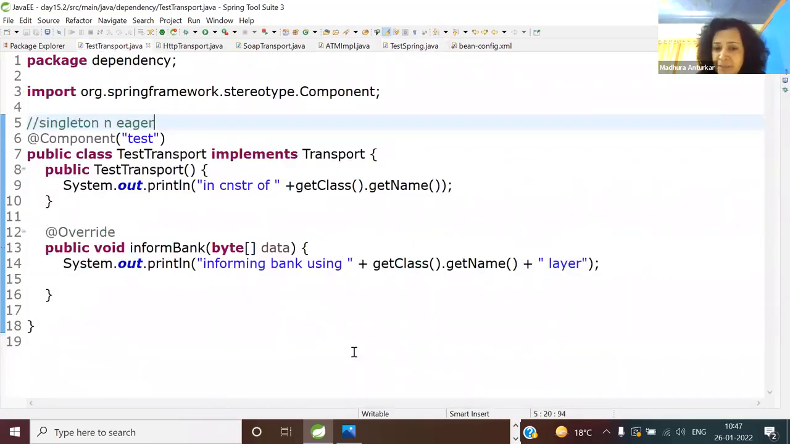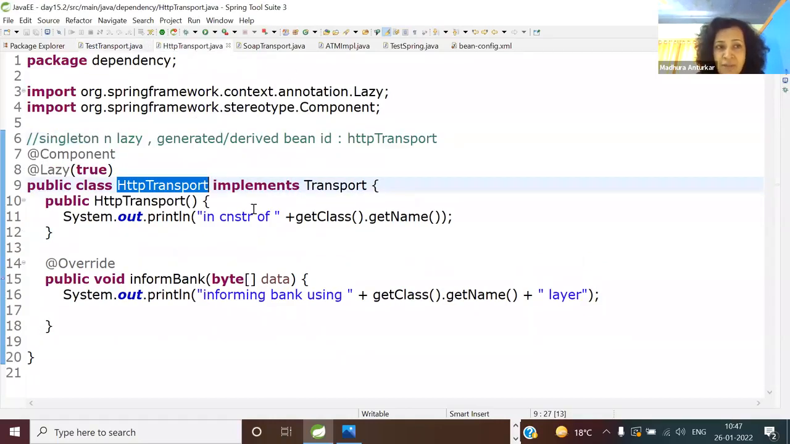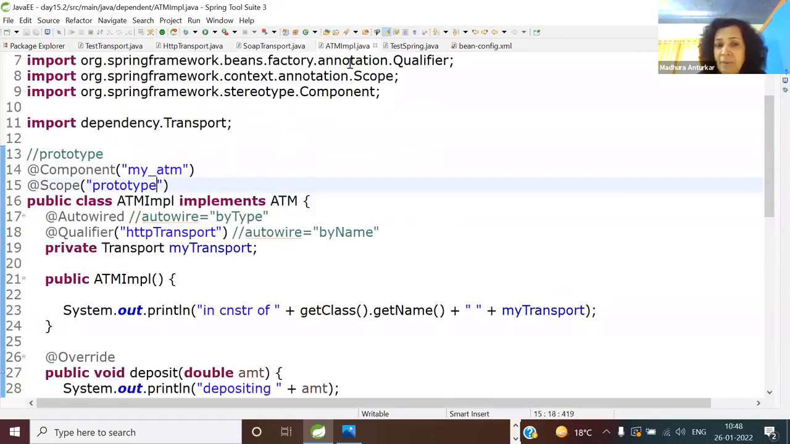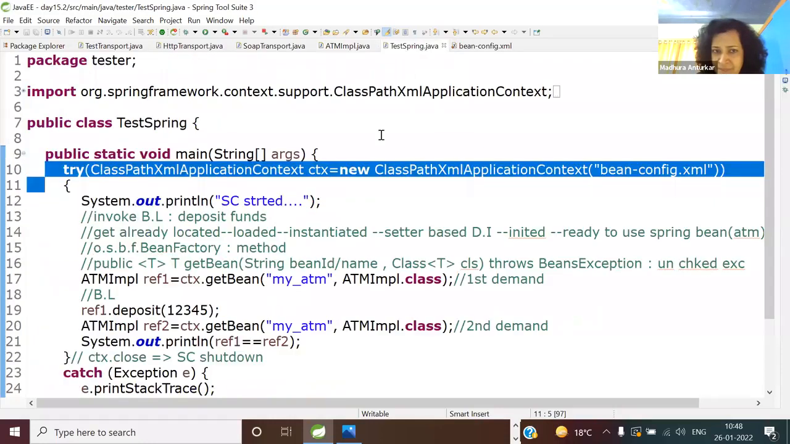Will the test bean be created in the Java heap? 100% yes, singleton and eager. Will the HTTP transport bean be created in the Java heap? No, singleton, but lazy, only on the first demand. So 100% not prototype. How about the ATM implementation bean? Here also not, because all we have is a prototype bean. Everyone understanding it? Same as yesterday.